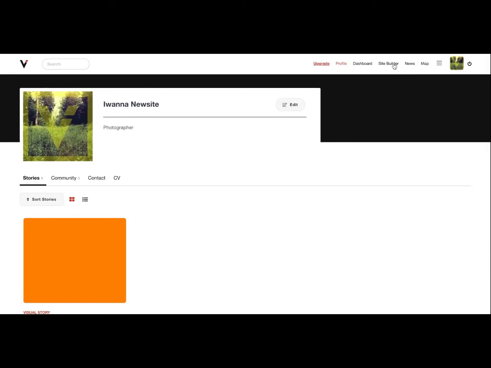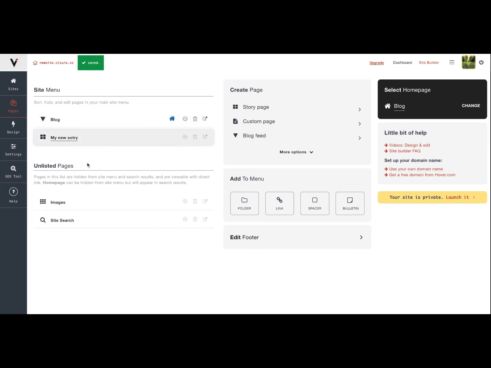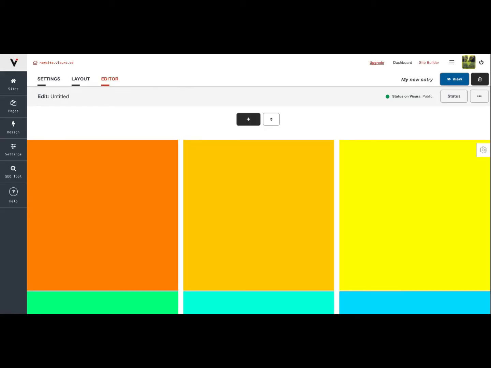It's important to note that you can display private stories on your website by just dragging a story up into the menu. This function does not follow the privacy settings for the network, allowing you to keep stories private on the Visura network and show them on your website.